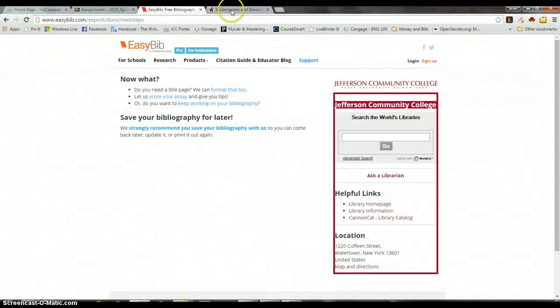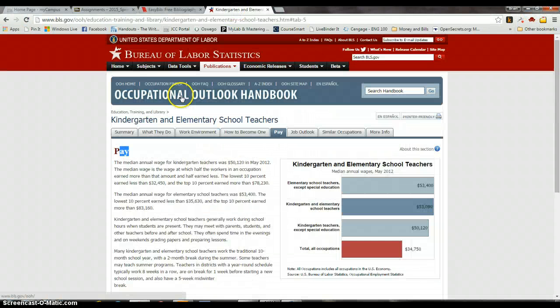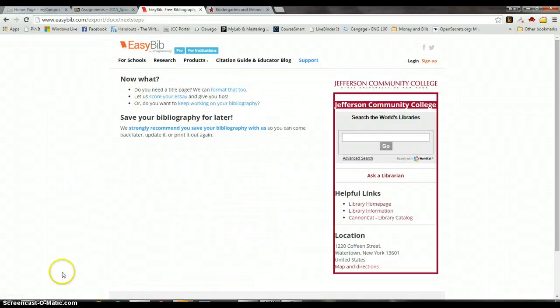So that's the easiest way to make all of your entries for the Occupational Outlook Handbook using the Easybib citation generator.